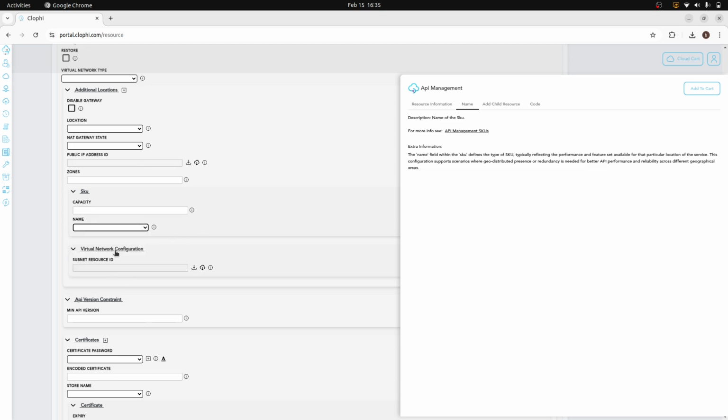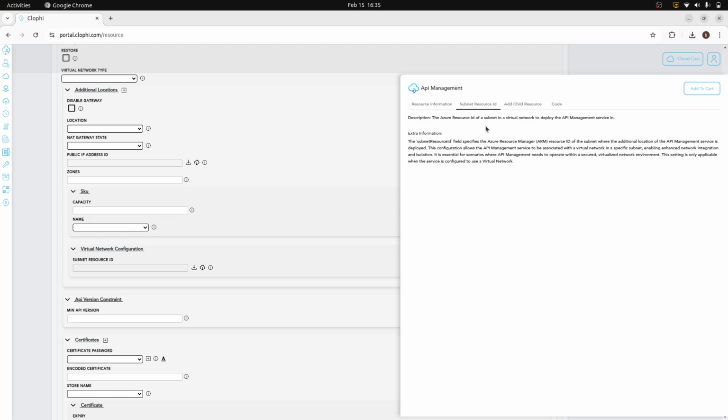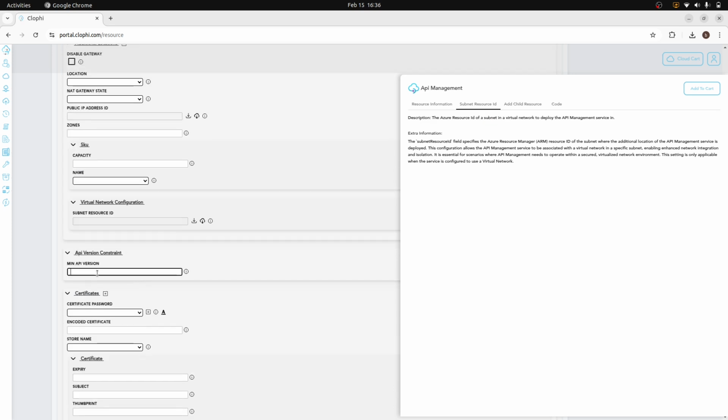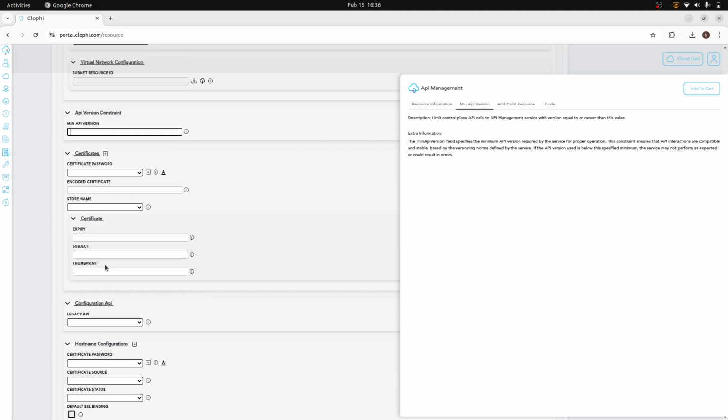Virtual network configuration specifies the virtual network, which will hold this additional API management instance with subnet resource ID specifying the resource ID of the subnet. API version constraint ensures compatibility by setting a minimum API version for clients. Min API version is the oldest API version that can be used in the API management service.